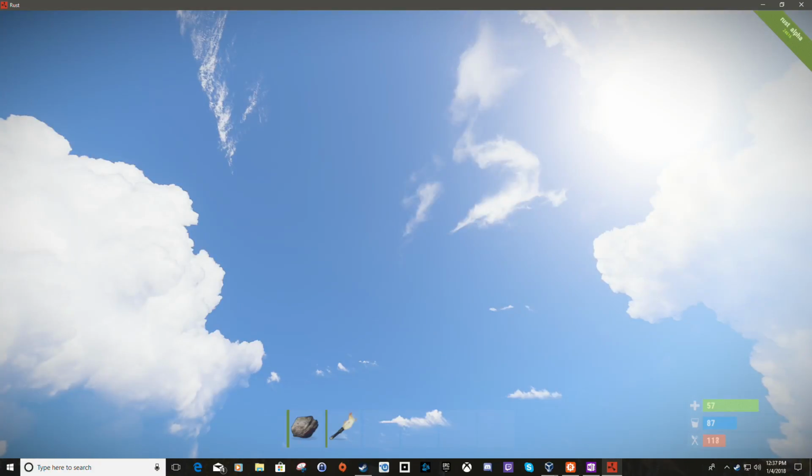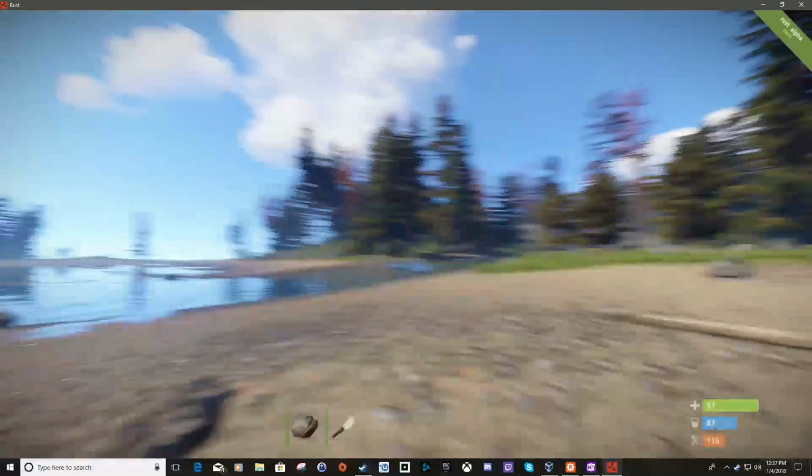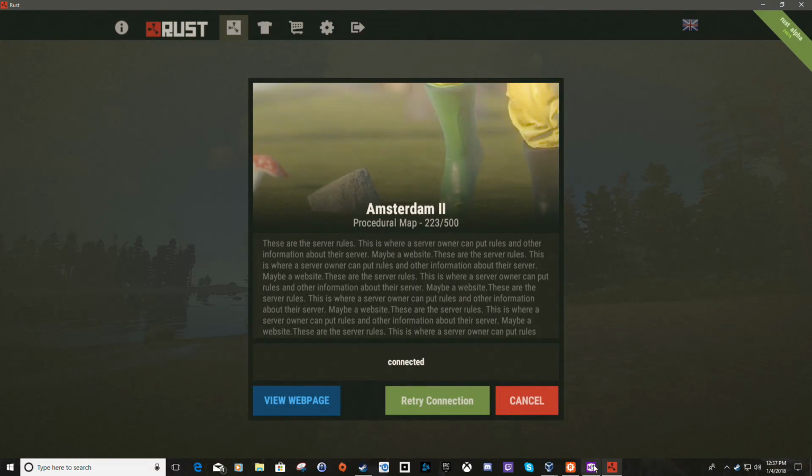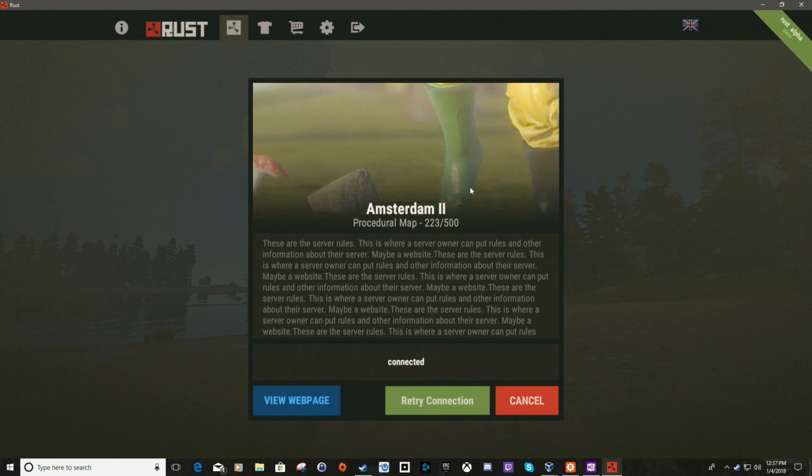Alrighty, so we're logged into the server here. Let's go ahead and wake ourselves up. Oh, there we go. So we are now logged into our Linux Rust server, which is running over here on this Linux machine from our Windows client over here. And you can see it shows Amsterdam 2 here. Ignore this. This is the default server title and description that you're going to get if you are not advertised in the in-game server browser.